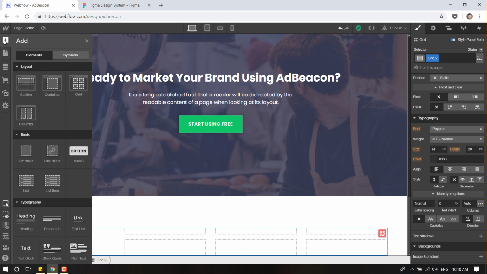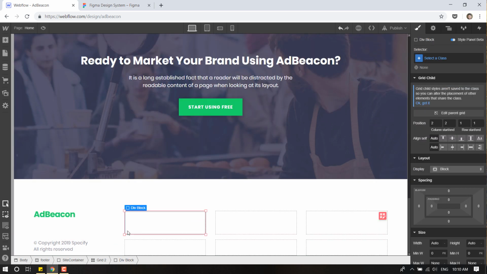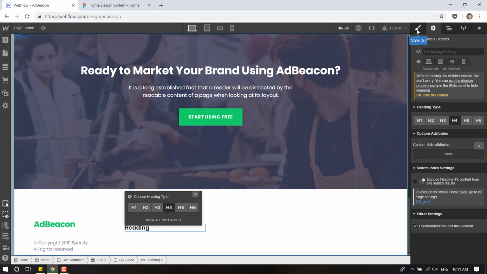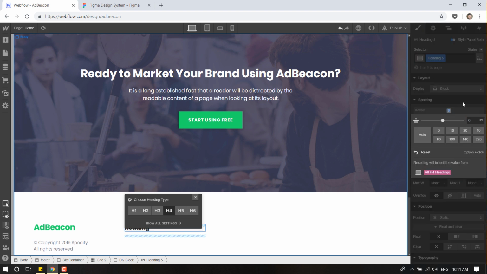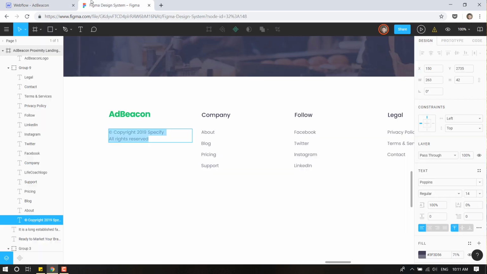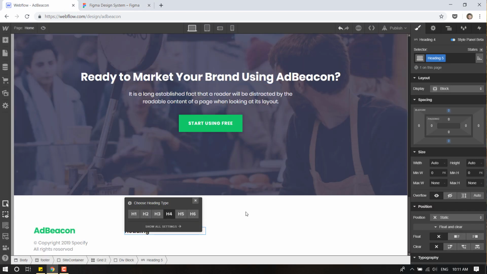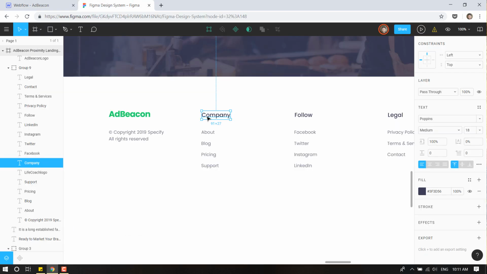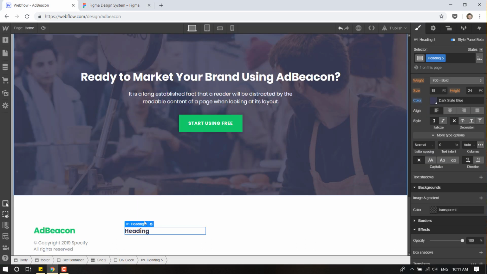Okay, so we want a new div inside this. Add a new heading there inside a div, and the heading should be h4. Remove this. The color is the same color we have used earlier. Give it a name, Company, the font size is 18, it's medium. Select that, make it medium, it's 18, so it looks quite good to me for now.